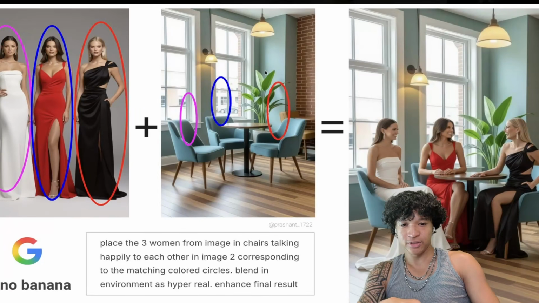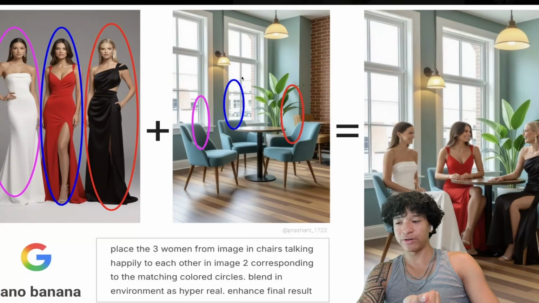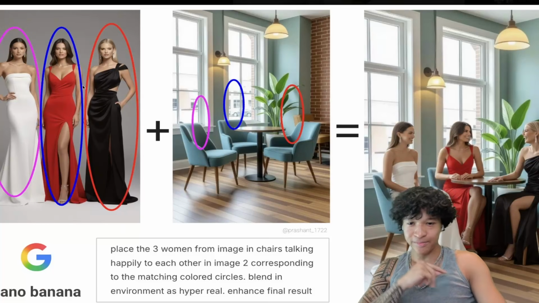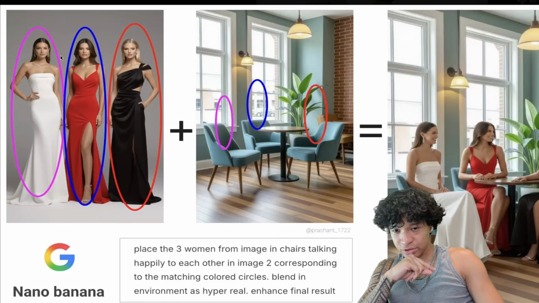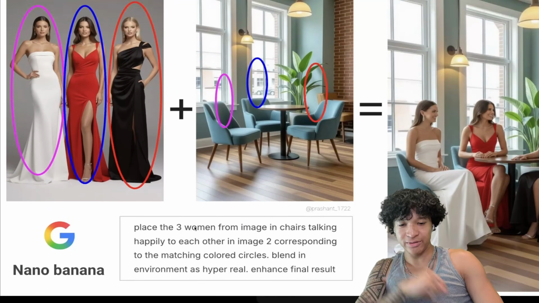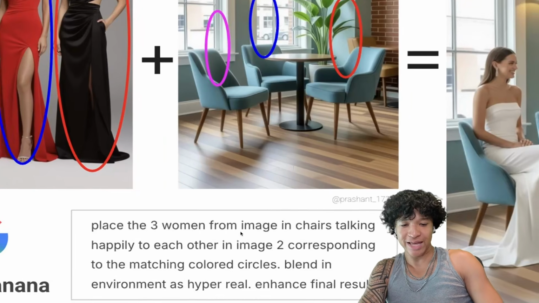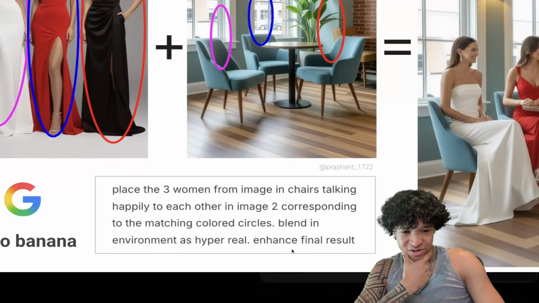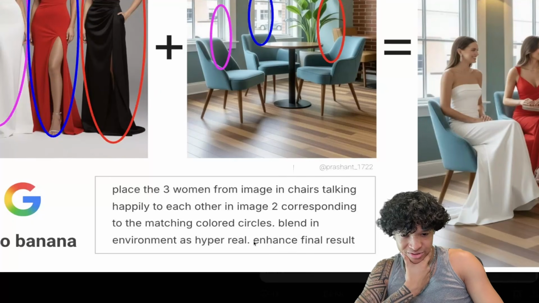And then you have the background image, or reference image number 2, that you want to place them in, right? This person just overlaid the circles in the image. So the circle is a part of the image. Put them in the reference images like this. And it just said, place the 3 women from image 1 in chairs talking happily to each other in image 2 corresponding to the matching colored circles. Blended environment as hyper real. Enhanced final result.